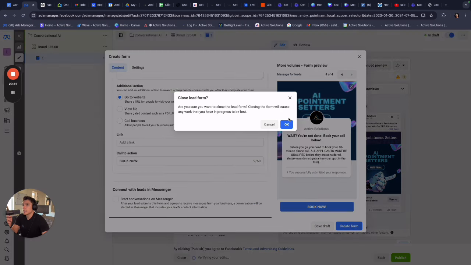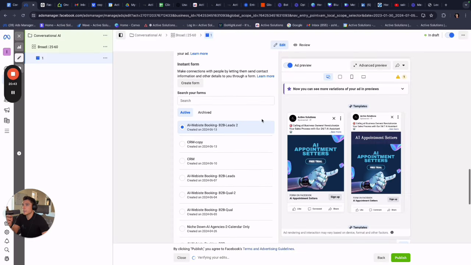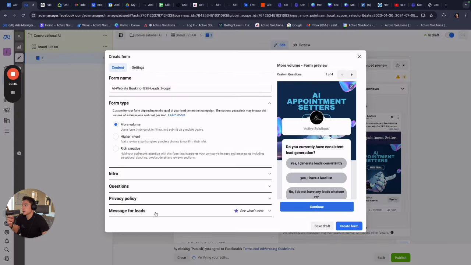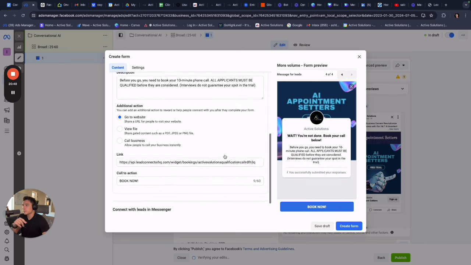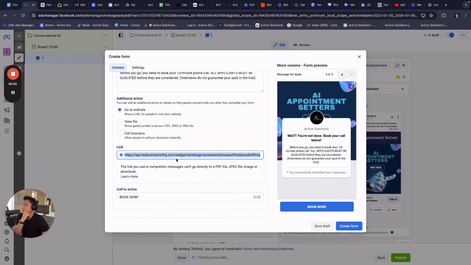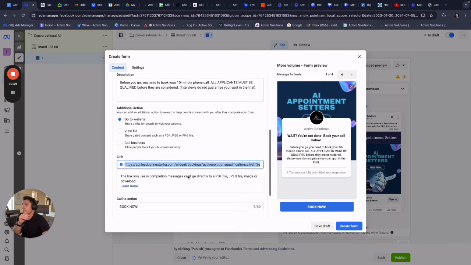Great. Hold on. Let me exit out of here and let's open this back up. Message for leads. Cool. So we paste our Go HighLevel calendar link here so that they can go the extra mile and open this up. And now they can select the time and schedule a consultation for you to call them. And then you're going to get a smaller percentage of people that are going to submit their information and then book afterwards.